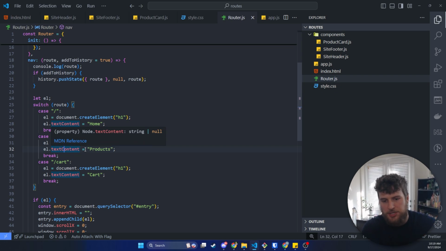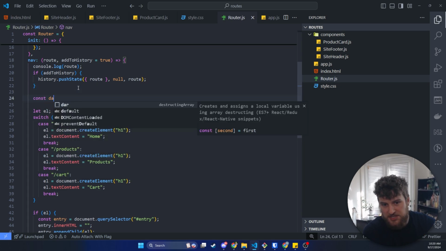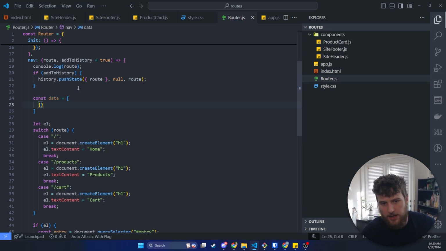You probably have an image if you were doing this live, but I don't have images and I'm not gonna go grab random image links to use right now. So we're gonna say const data equals an array of objects. And this is hypothetically what we would get back from our get products fetch request, right?